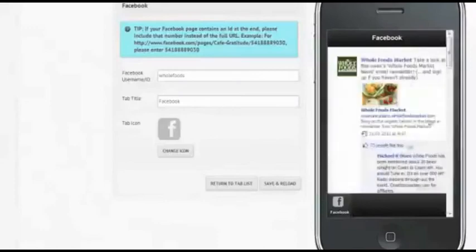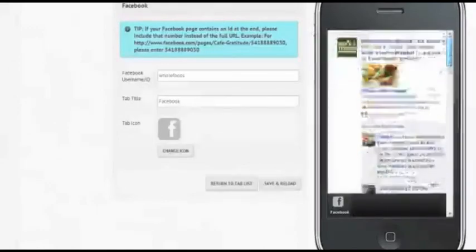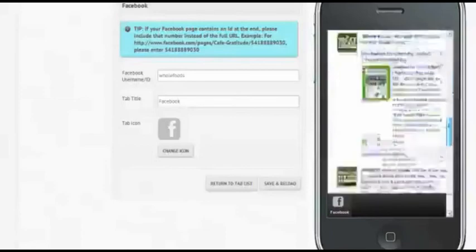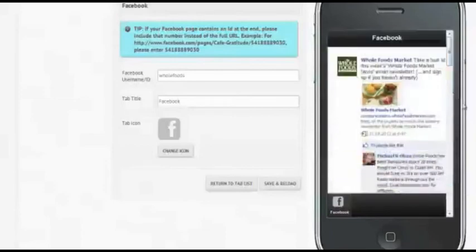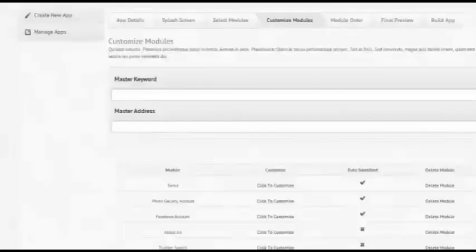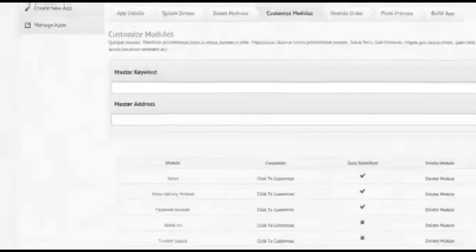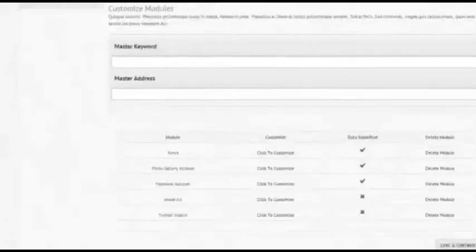And you can see there, it shows all the Facebook account activity from Whole Foods Market. So you can just go and hit the little tab there and go ahead and see it. Okay, let's return to the tab list. You see what we're doing? We're automatically creating a mobile app on the fly. It's pretty cool stuff. Okay.